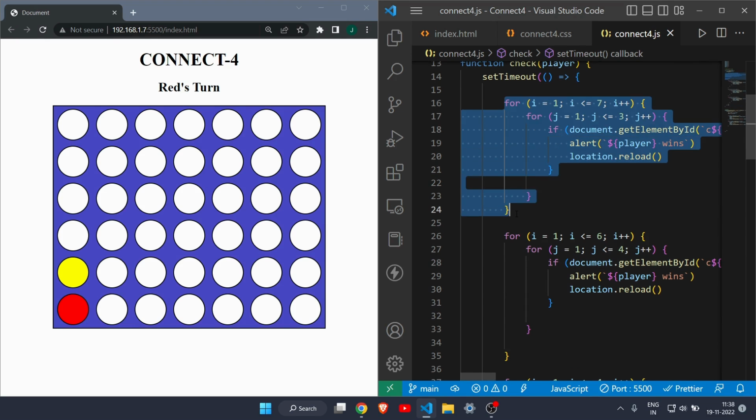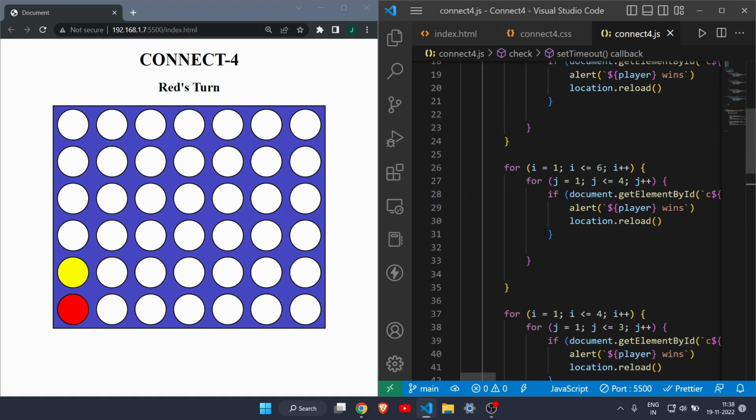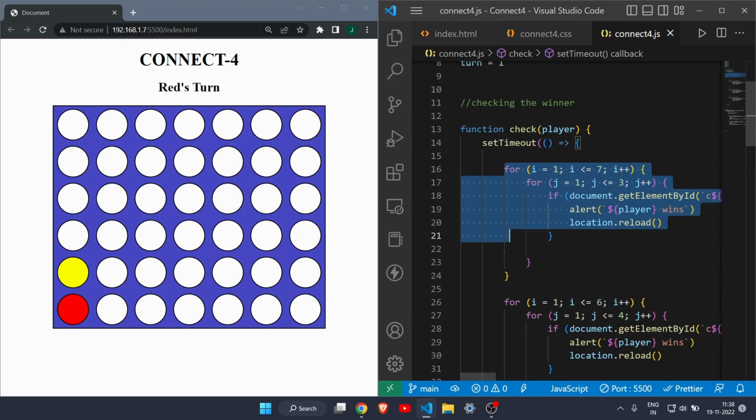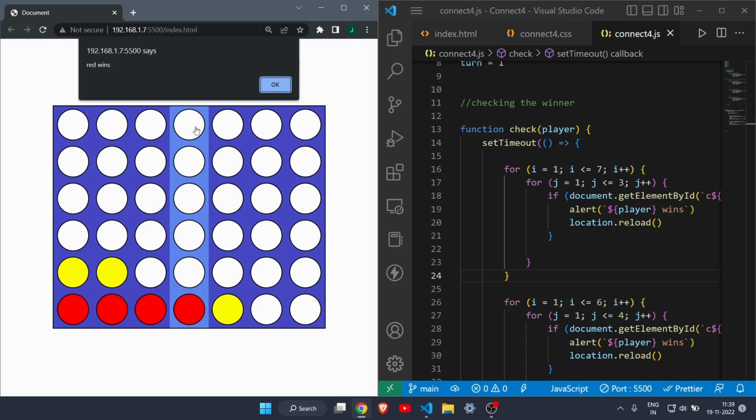So there are 4 loops. You can see here there are 4 for loops. This first loop is for checking the winner horizontally. If you just see here, let me win one more game. Now if I click in this column, the red will win because there will be 4 red elements. As you can see here, the red will win. So this is the horizontal one, and this for loop is to check this horizontal one.